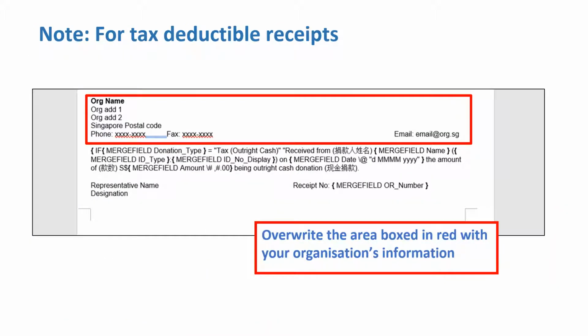If your organization is an Institute of Public Character organization, the thank you letter has a section that can be used for tax or non-tax deductible receipt. Please remember to update this section with your organization's information.